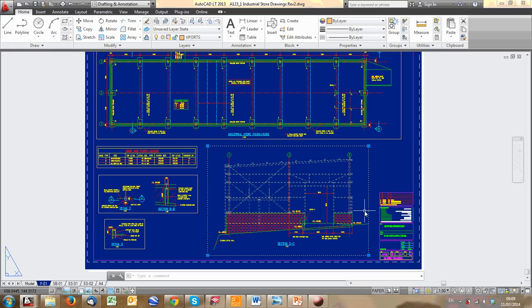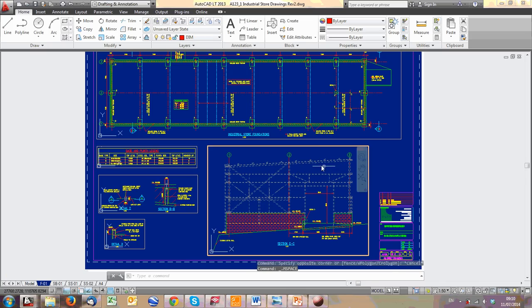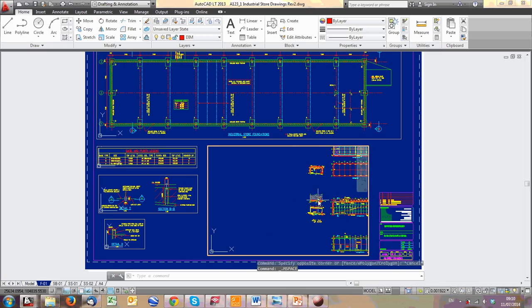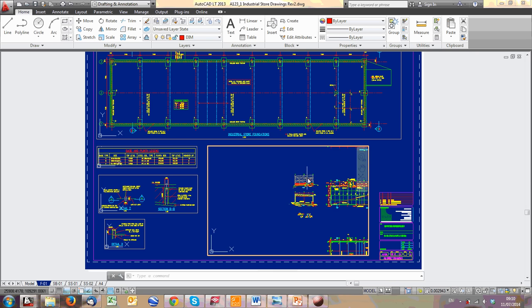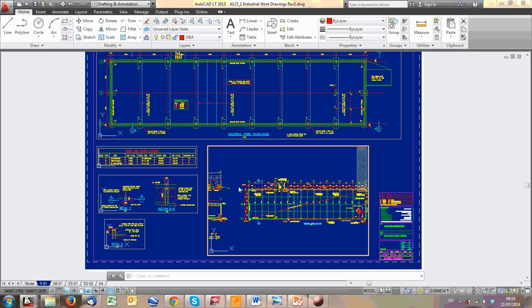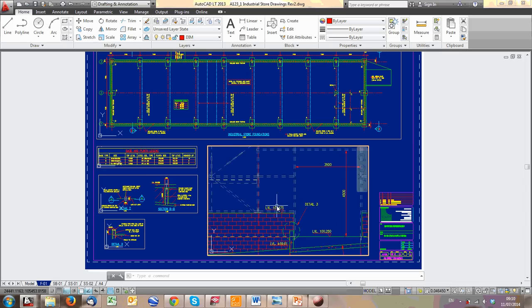It means I can change the scale. So if I double click within this window, you'll see the line around the outside of my viewport goes thick. I can now zoom in and out and make my window focus on whatever I want within this space. And I zoom in now.